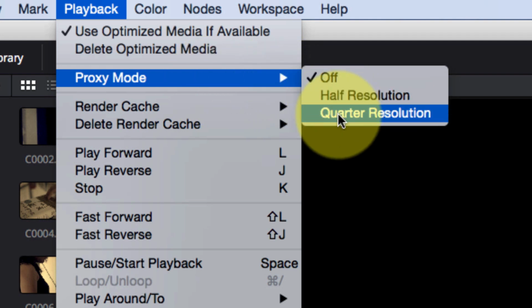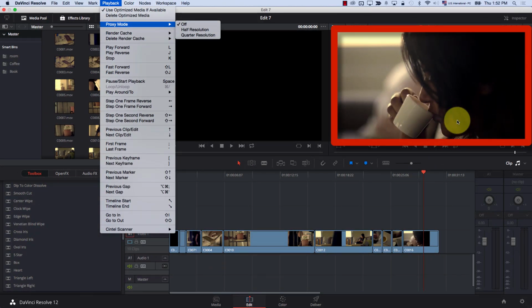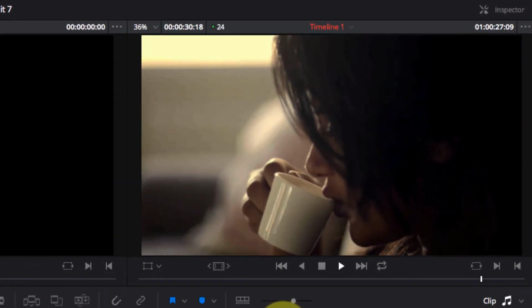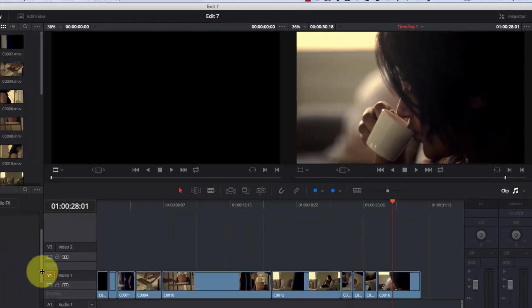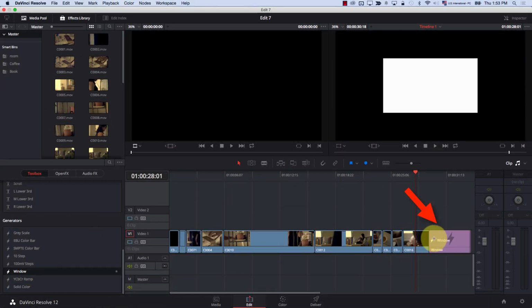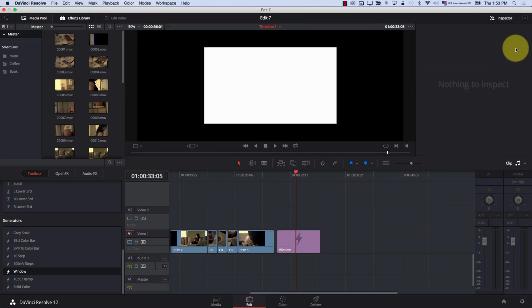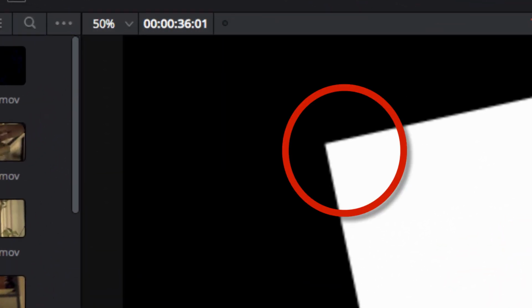What this will do is that it will reduce the resolution of the preview on your monitor here. So for example, if I go for quarter resolution, now I'm previewing my image here with a reduced resolution. It might not be showing here because DaVinci is handling this well, but to understand what's happening, I'm simply going to come to generators here and add a window. This is our window added. Let's zoom to the window, and I'm going to come to the inspector here, and I'm going to rotate my window. Look at the edges of the window here.